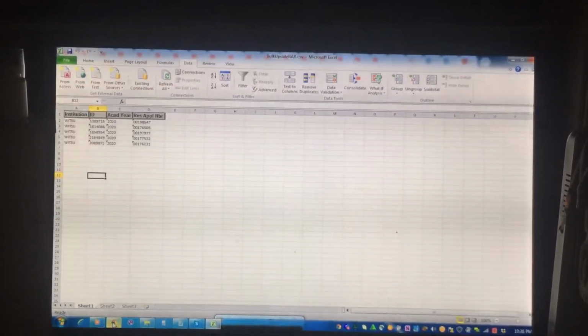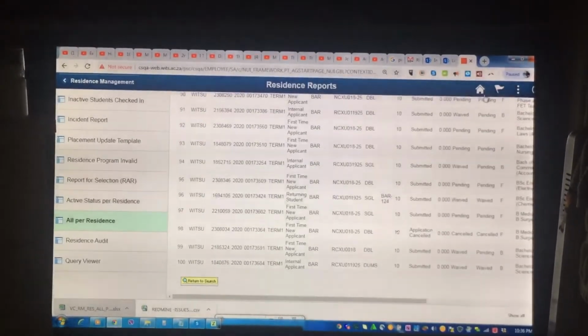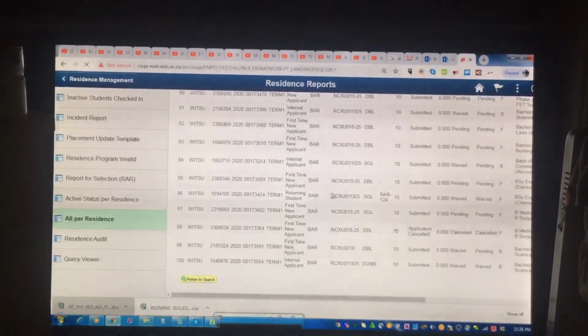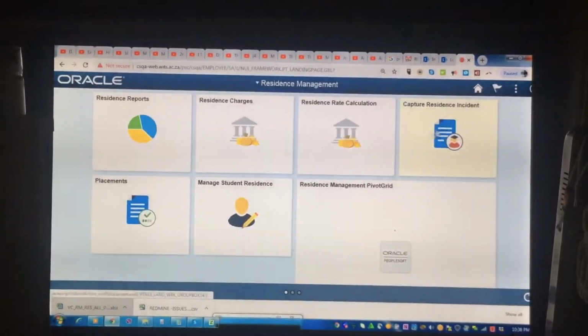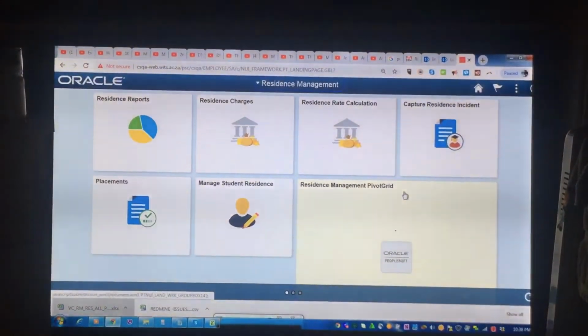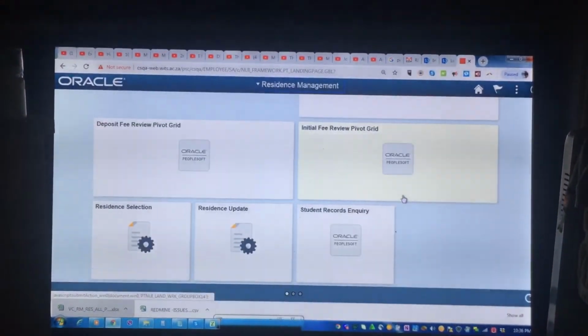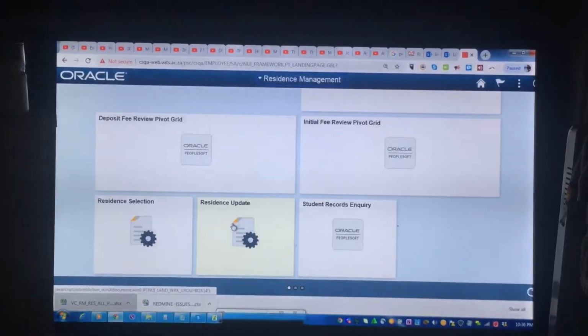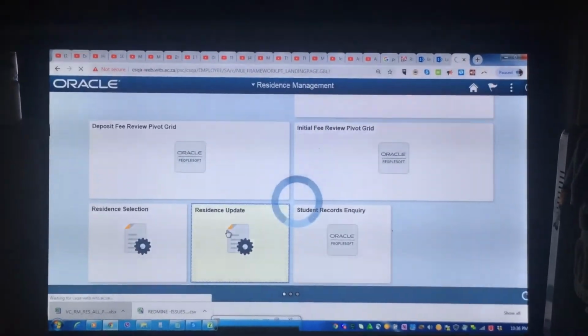You go back to your program, click on Home, and you go to your tiles, and you choose Residence Update, because that's what we're going to be doing. Residence Update is there.